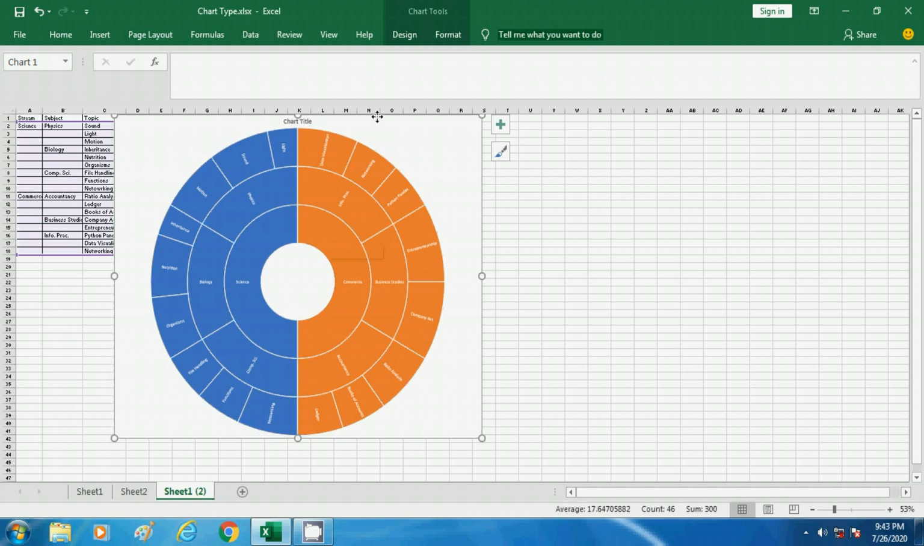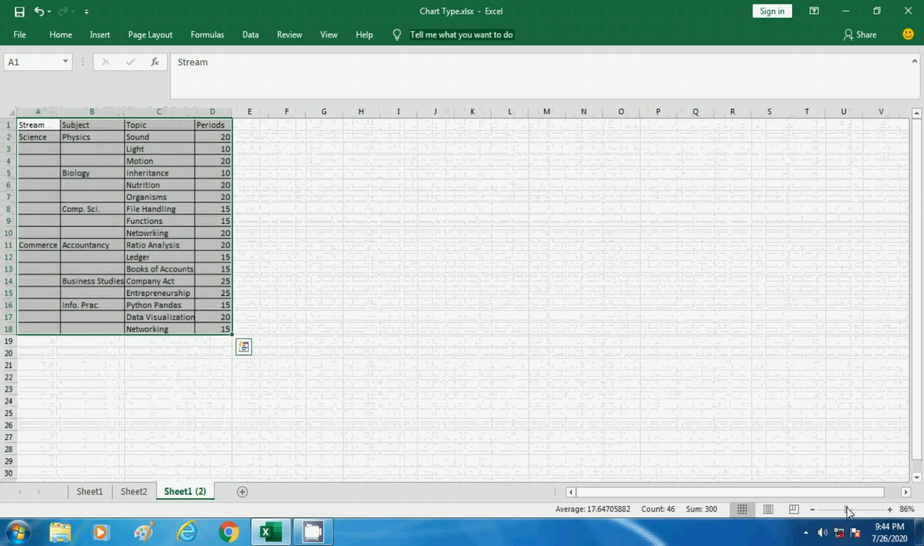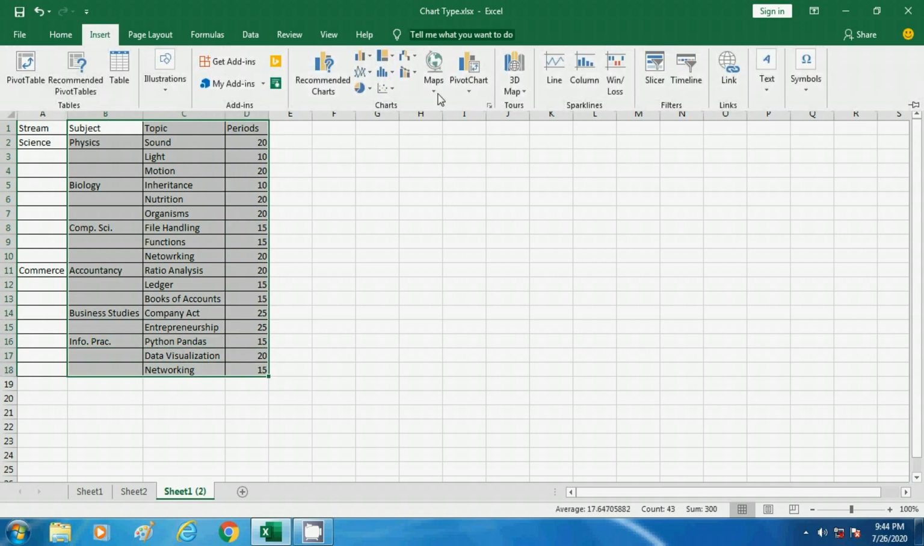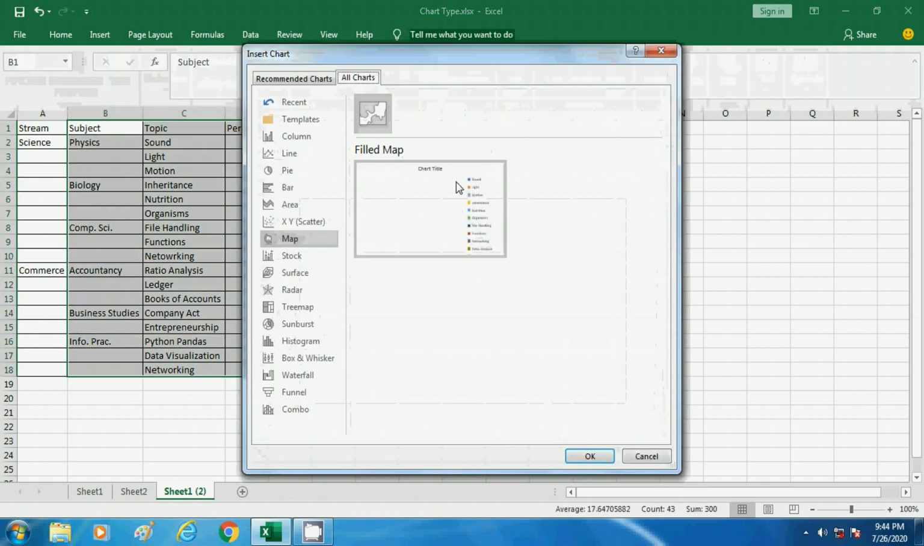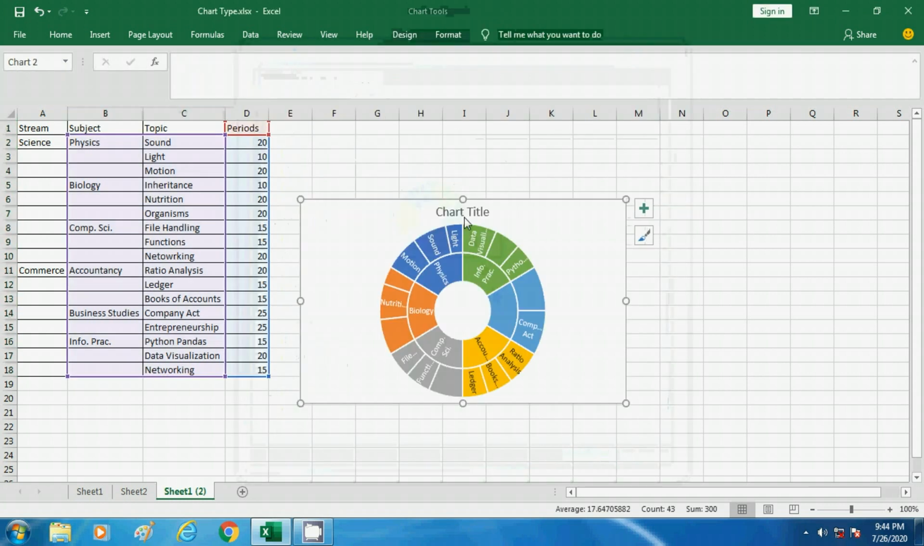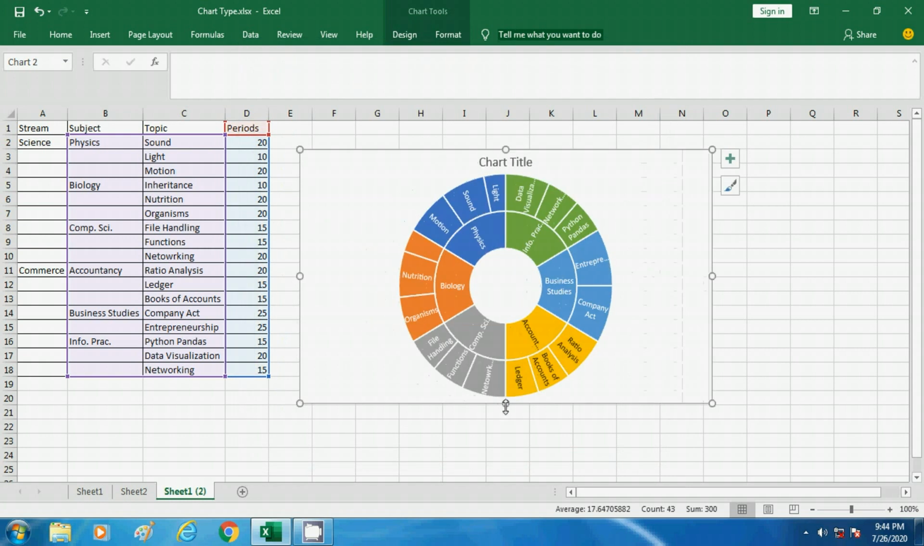Let me zoom in first. Okay, now I have selected this subject. Click on insert, maps, more maps chart, sunburst. So here in sunburst you will find the same thing. See, here we have 6 subjects. So these 6 subjects' data is available on the chart, and let me zoom it.